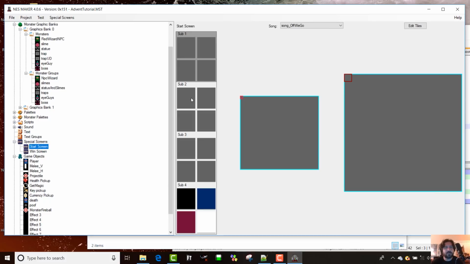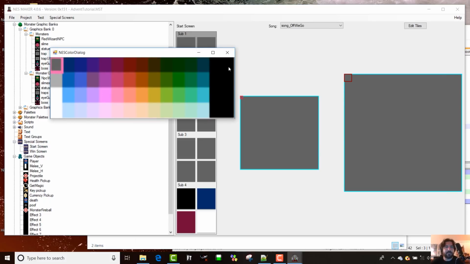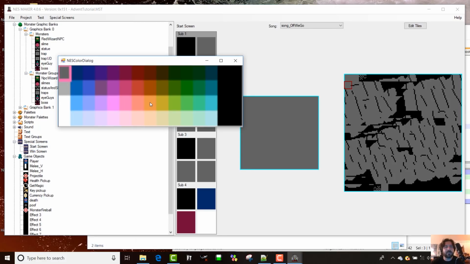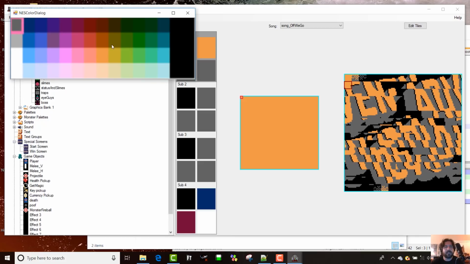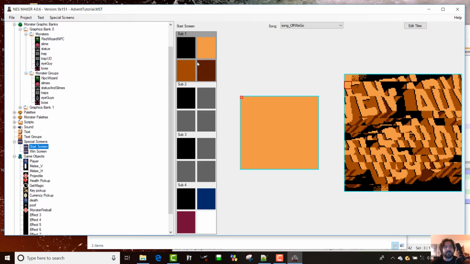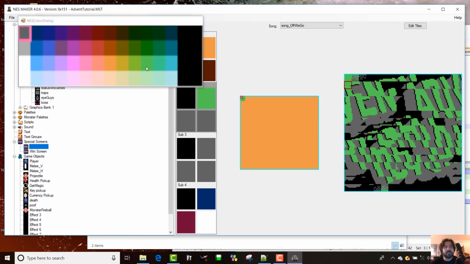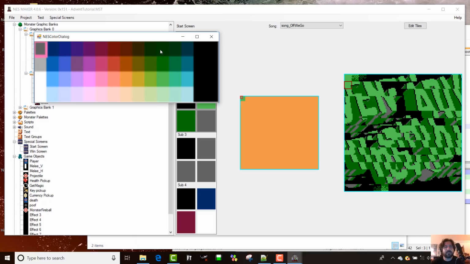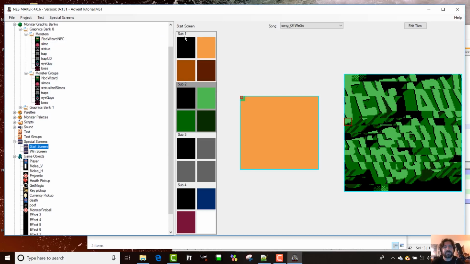Go to start screen. I'm just going to make it black, so I can definitely see it's there. And let's see what colors it was. I think it was orange, and a darker orange, and a really dark orange, and then a green, a darker green, the darkest green. I'm pretty sure I could have that backwards. That was for this area right here.